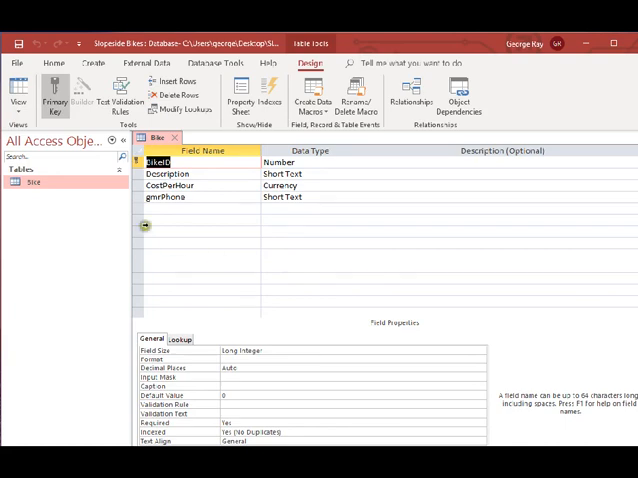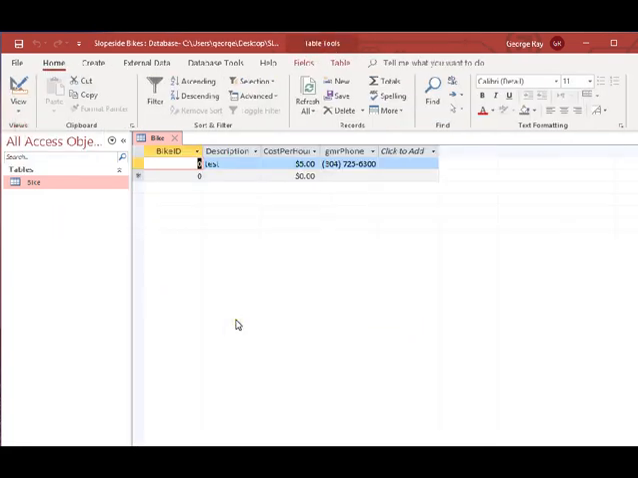When I go back to the datasheet view, I'm looking at the data of the table instead of the structure of the table.